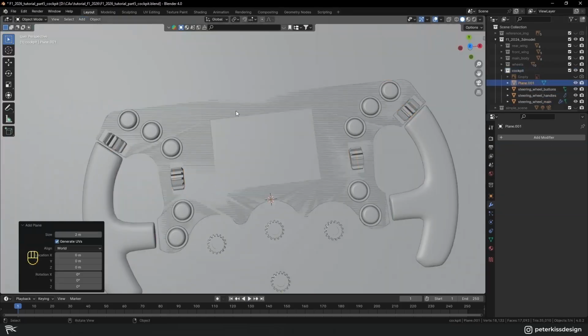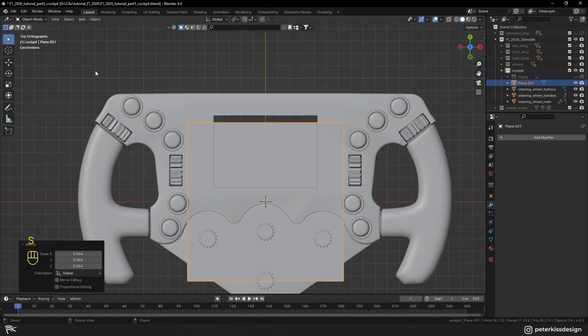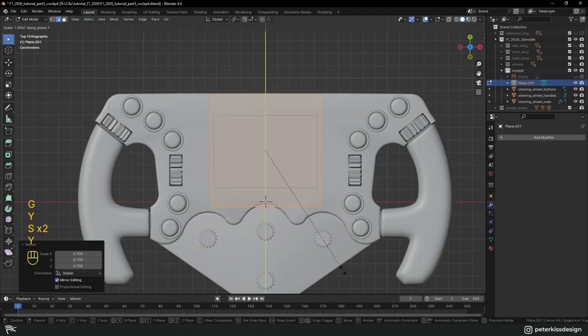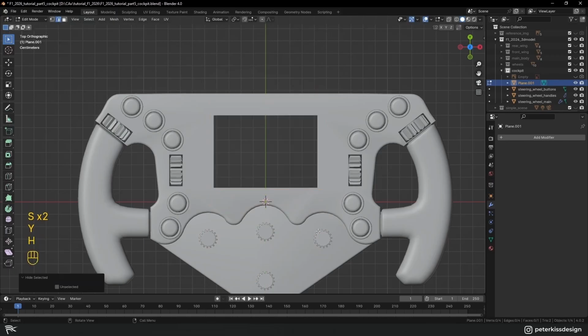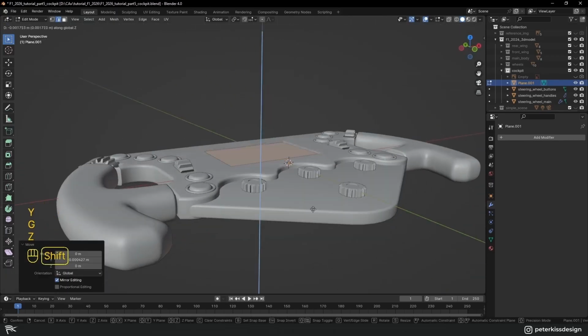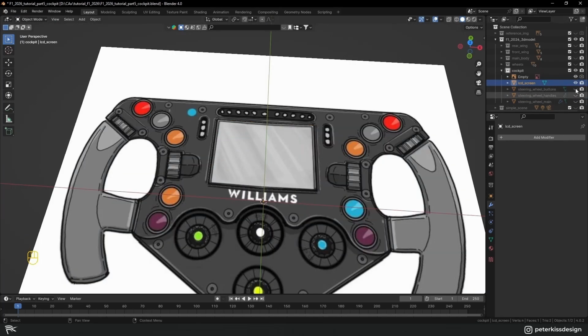Now add a simple plane, scale it down, go to Edit Mode, go to Top View, scale it down in Y so you match the shape of the LCD screen. Then go to Side View and move it a little bit down. And you can rename it to LCD screen. Let's take a look at what's remaining.